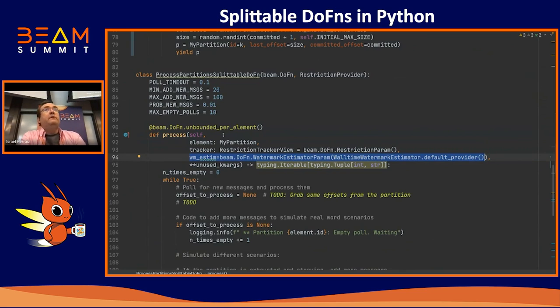and if we are writing a splittable DoFn for doing input output in streaming, we will want to estimate the watermark, okay? So what do we have to do with the watermark? Ideally, something in the data should have a timestamp that we should use for the watermark estimation.